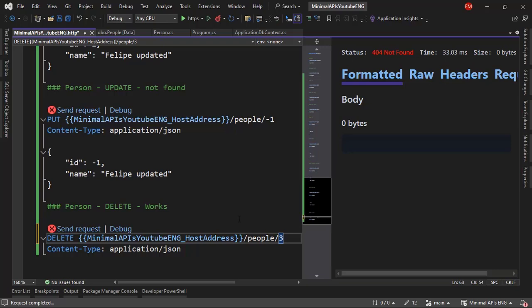Alright, so as you can see, we were able to implement a CRUD using Entity Framework Core.